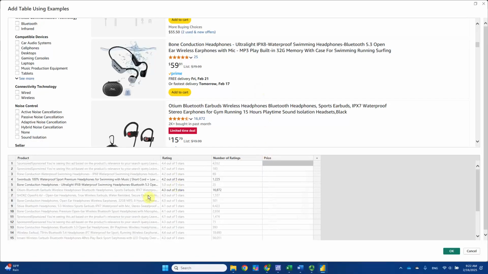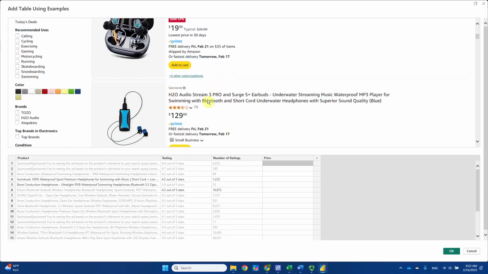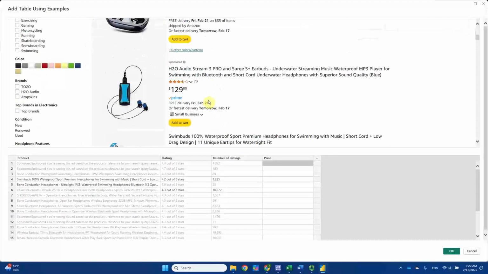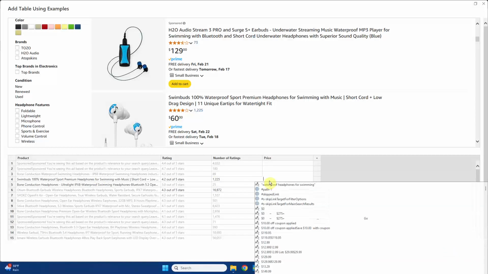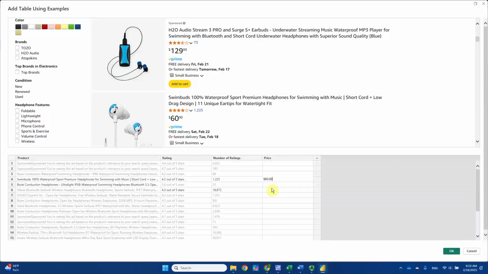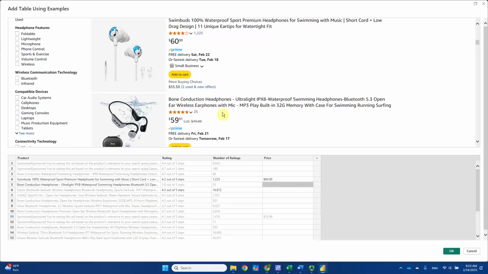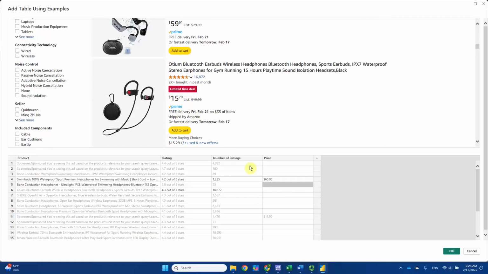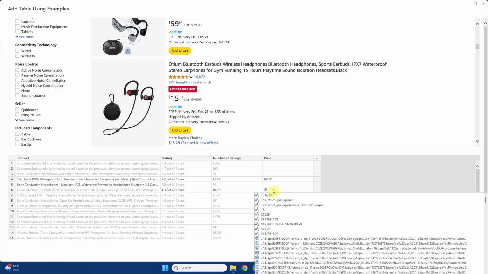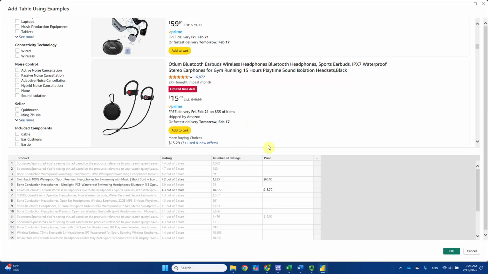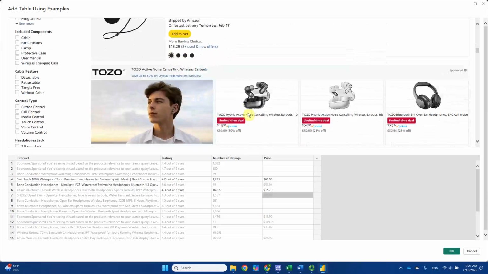So again, give some examples to Power BI, and it's going to help you figure it out. So again, go back to swim baths. The price is going to be 60. So I'm going to type 60 here. 60.00. That's the price. For OTM, it's going to be 1579. Okay, so this guy's going to be 1579. That's going to be the price. Click enter. And we probably need some more examples.